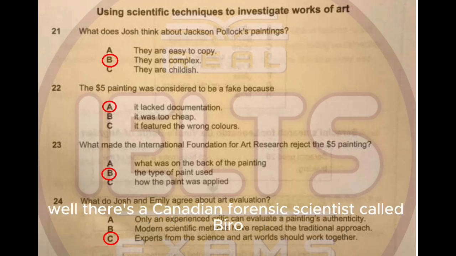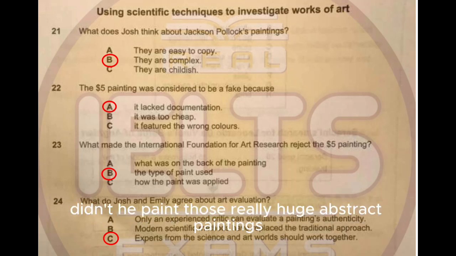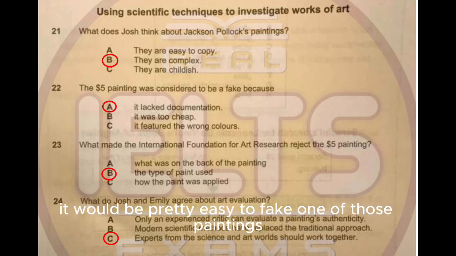Well, there's a Canadian forensic scientist called Biro. Yes, I think I've heard of him. What do you know about him? Well, I'm a big fan of Jackson Pollock. The modern American artist. Didn't he paint those really huge abstract paintings? That's him. I guess it would be pretty easy to fake one of those paintings.